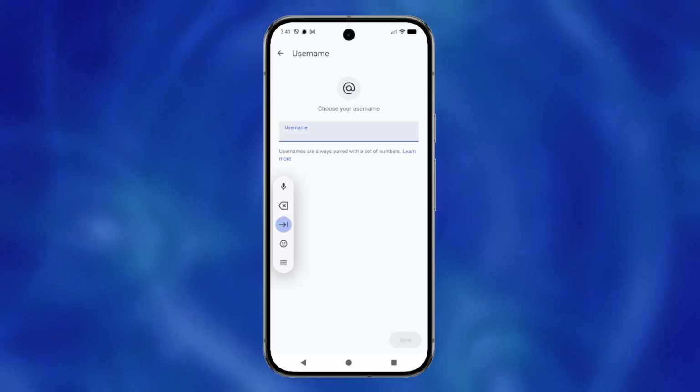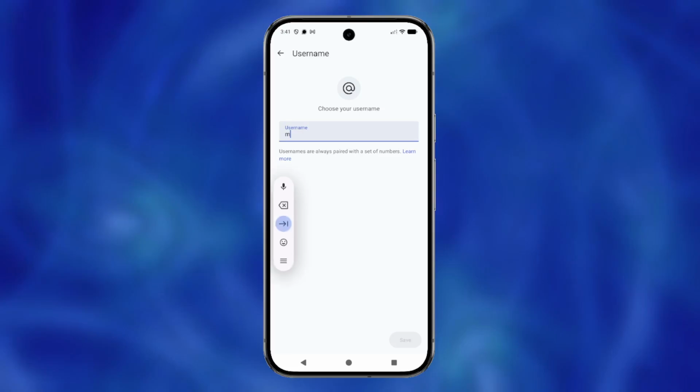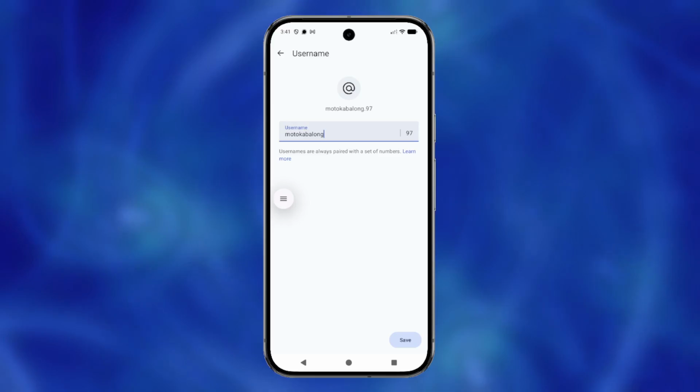Once you're in the username section, you'll see a text field at the top of the screen. Tap on this text field and begin typing your desired username. As you type, Signal will automatically add a set of numbers at the end of your username. This numbering system ensures that everyone can have their preferred username while keeping each one unique across the platform.